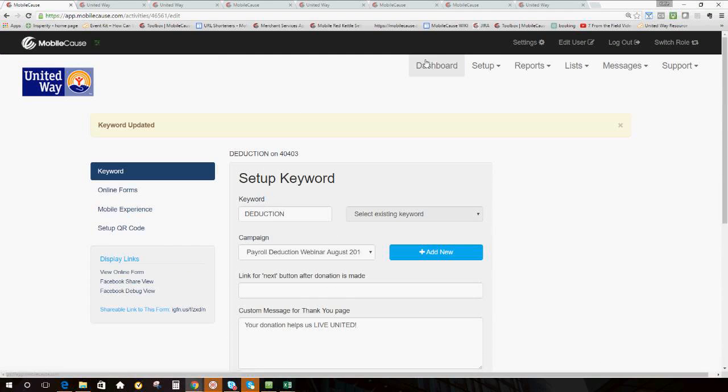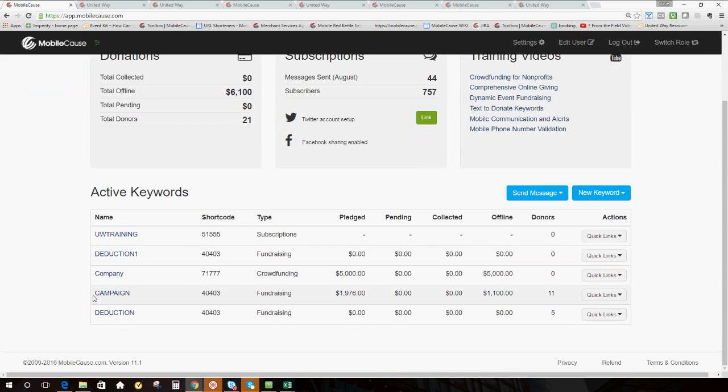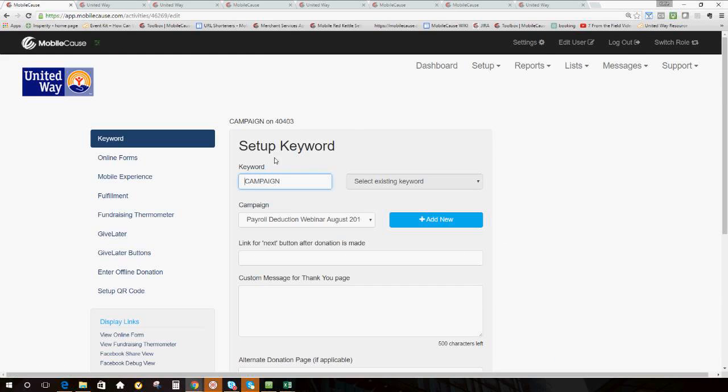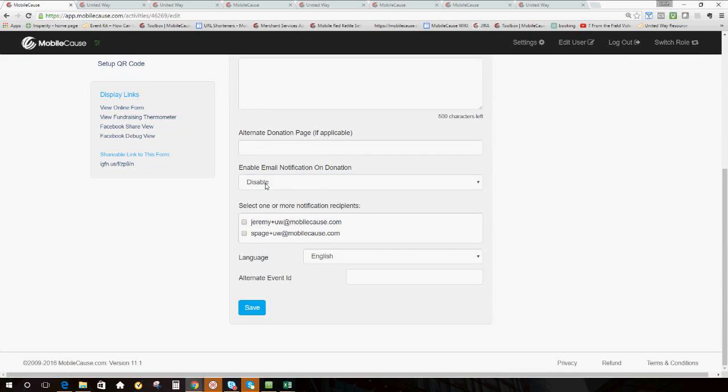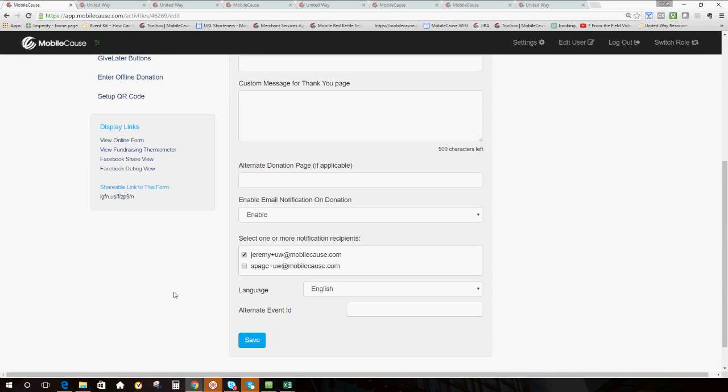Just as an example, to reiterate, let's go back to our dashboard and go to our campaign that we used with the fundraising thermometer. So we click on campaign. This is where we use the fundraising thermometer for everybody to text in. And you'll notice we have the same option here. So I can just enable notifications on donation. And I can say, oh, I really want Jeremy to get the notifications for this one, and click save. That way you can specify, not everyone has to receive every single one. But if people just want it for specific campaigns, you can absolutely enable it so that somebody gets a notification for every donation made. No problem.